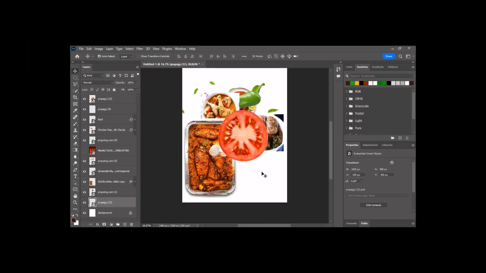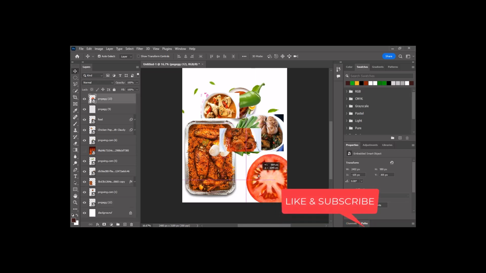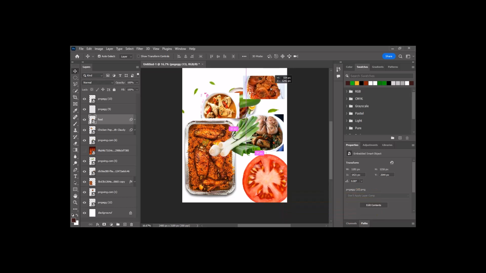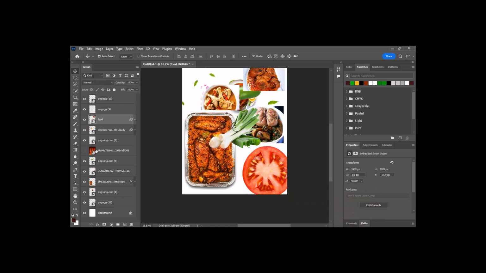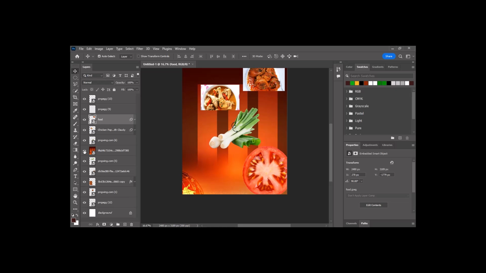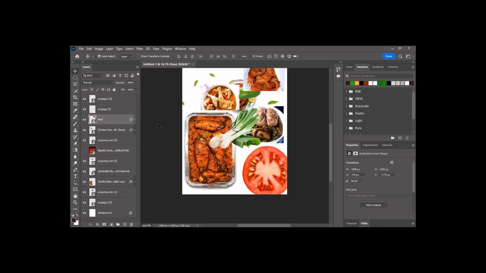a professional food flyer, right, for your business or for a business or for a client. So these are the elements that we're going to use for this design. You can see the list of elements we're going to use. We have our background and some other elements.